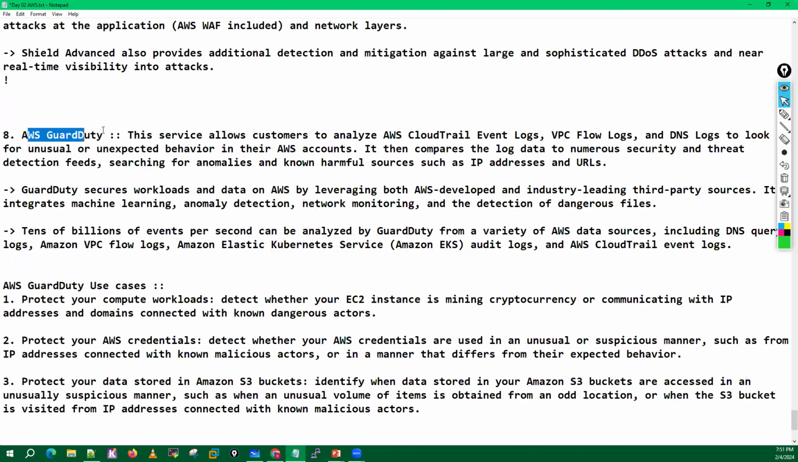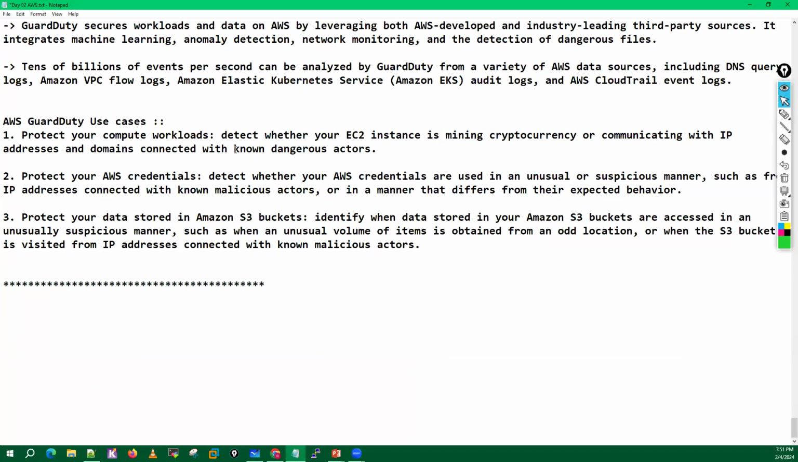Then we have AWS GuardDuty. We will also see this particular feature. This service allows customers to analyze AWS CloudTrail events, VPC flow logs, and DNS logs to look for unusual or unexpected behavior in their AWS account. Means it is just a log analysis service on AWS. It then compares the log data to numerous security and threat detection feeds, searching for anomalies and known harmful sources such as IP addresses and URLs, right? So we will also configure this particular feature, AWS GuardDuty.